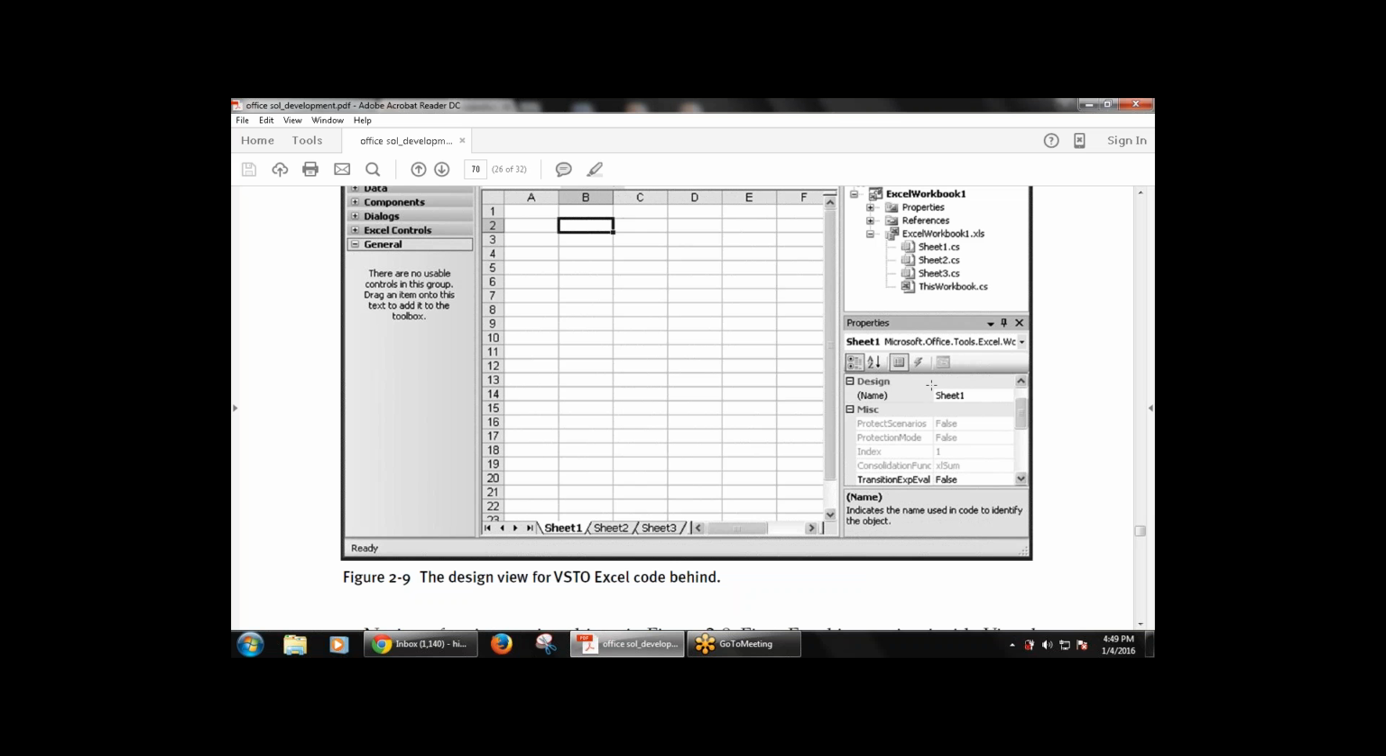Then next is the project scenario, that is, the main project scenario used in this one, the miscellaneous part. The name indicates the name used in the code to identify the object. So whatever the object name used in this one, it is used to identify the object.